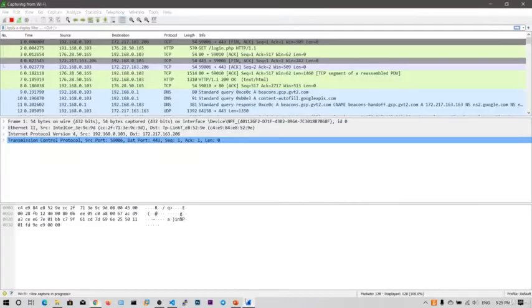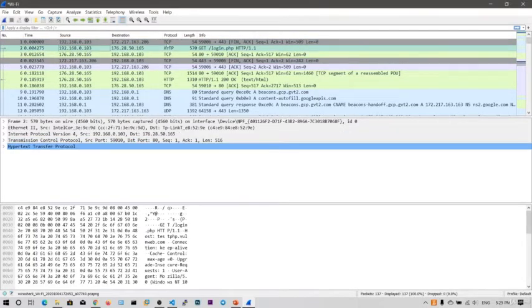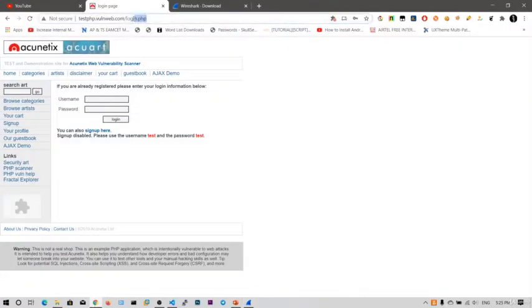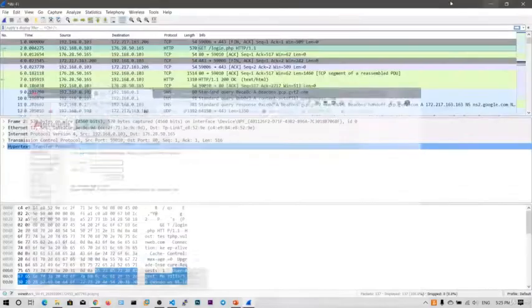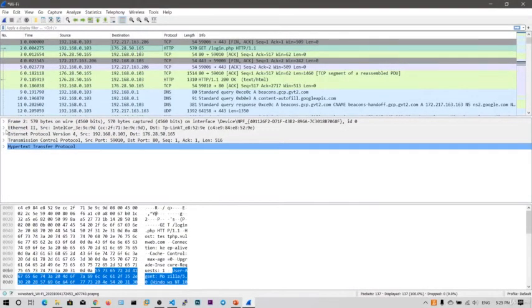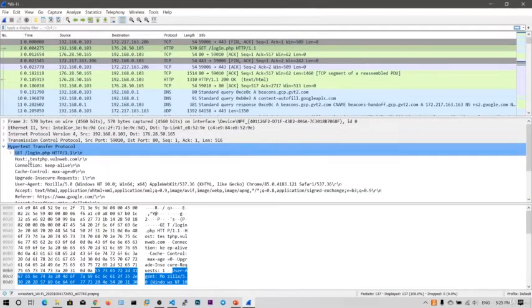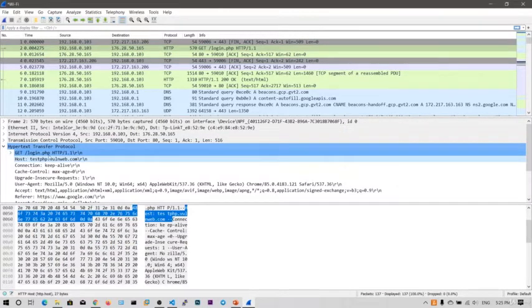So nothing happened. Now let's see in our Wireshark. As you can see, this packet is an HTTP packet and it is requesting GET /login.php. This is the GET request, and you need to perform a GET request to get any web page. We will see that in the web fundamentals. This is the /login.php.